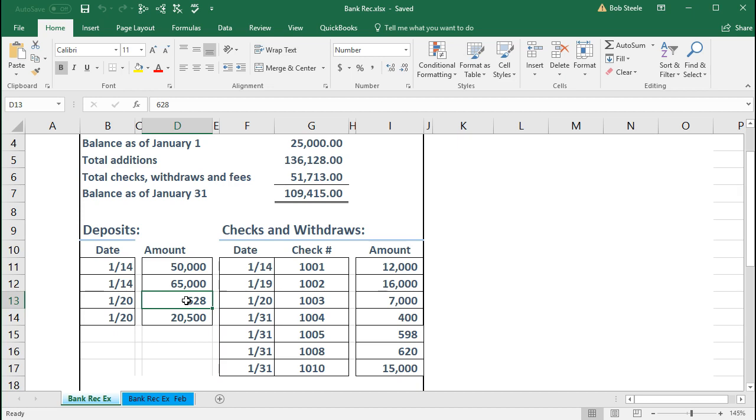So the automation typically is not going to be something where you can just press a button and the whole thing does it and you don't have to do anything.